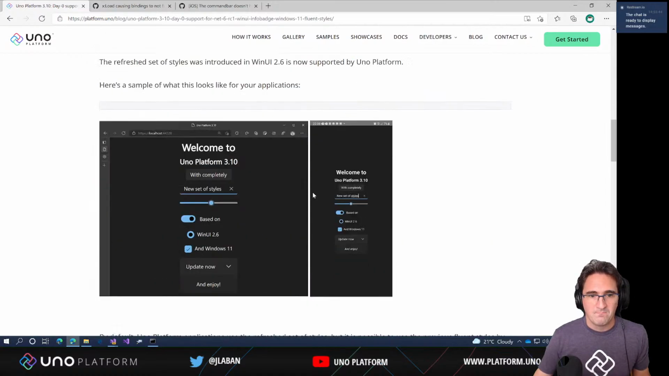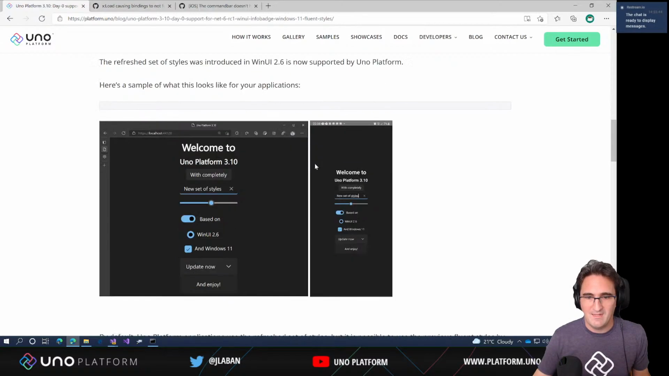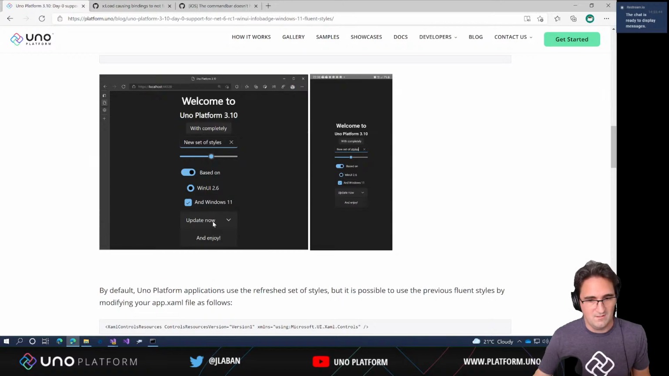So that works as well. We also added support for the Windows 11 Fluent styles, Sun Valley. Those styles are the ones you can see when you are creating text boxes, buttons, toggle switches, radio buttons, and a few others, where the rounded corners and the colors are adjusted with a new palette. That looks pretty nice on devices and in the browser.